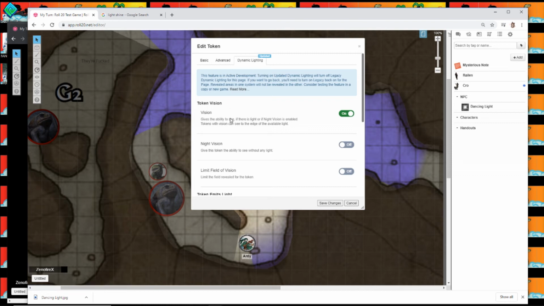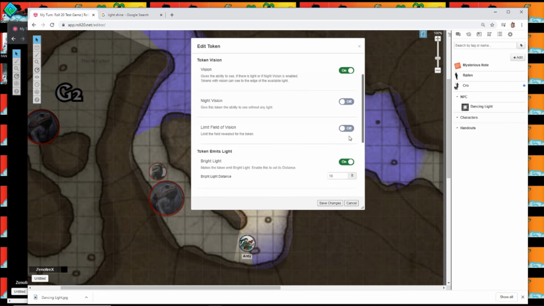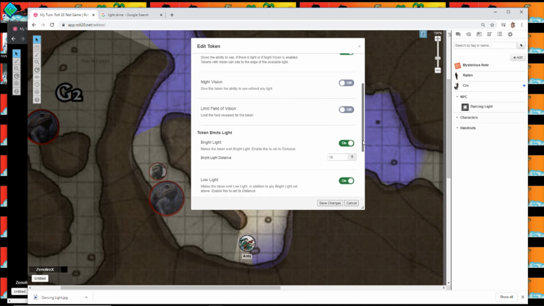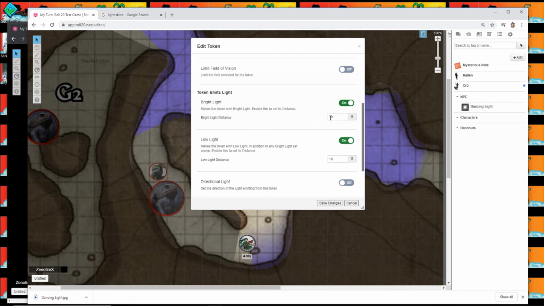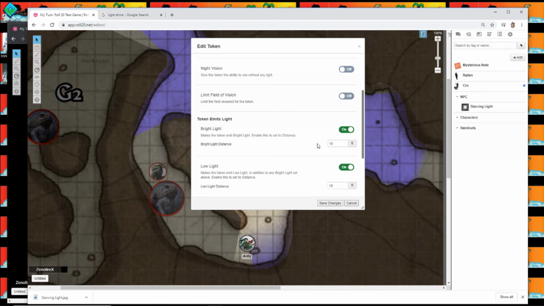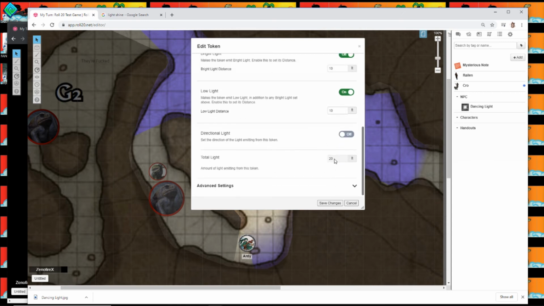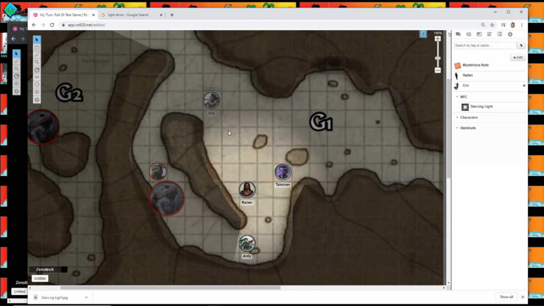In the dynamic lighting, this token does have vision, but it doesn't have night vision. I've kept limit field of vision off. And this is where he emits 10 feet of bright light and 10 feet of low light. On the previous tab, we see he emits 20 total, and at 10 it goes low. So here we do the same, it just looks a little different. He emits 10 feet of bright and 10 feet of low, for a total of 20. So, we can now see that around him is that lantern.